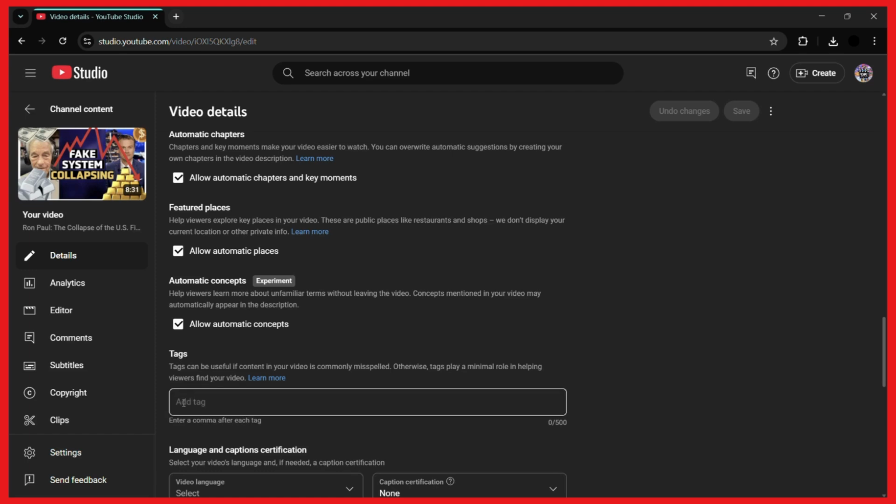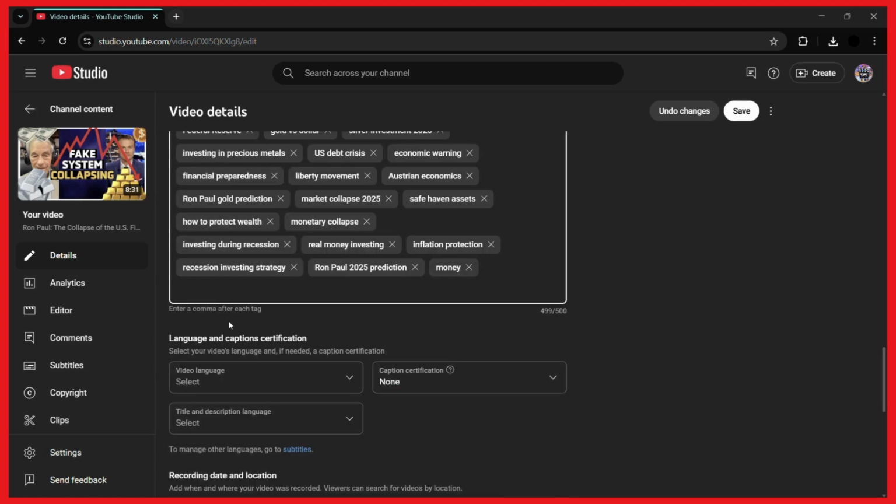To add the tags, simply place your cursor over to this add tags section, and from here you can type in your tags. So for example, let me add a tag like. Then once you are done writing a tag, simply hit the enter button, and then you may continue with the other tags. So let me do the same, and here you can see that I have added all of the tags for this particular video.